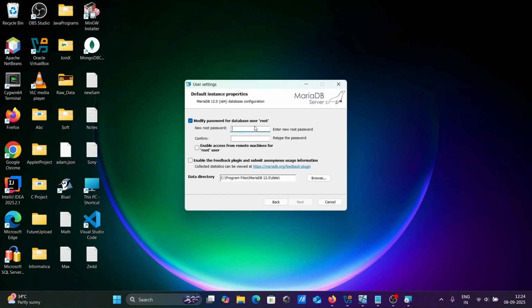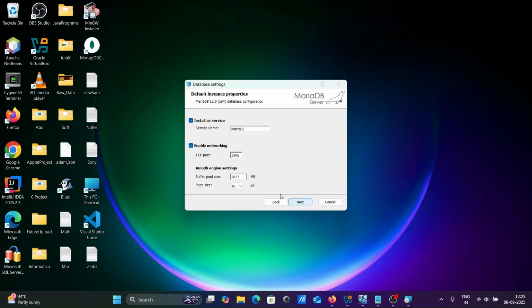Here you can modify the root password. If you want to modify it, you can do this. So let's give one there. Or if you want, you can enable access from remote machines for root. That's all fine looking here. So the data directory is at this location. Now let's click on next.